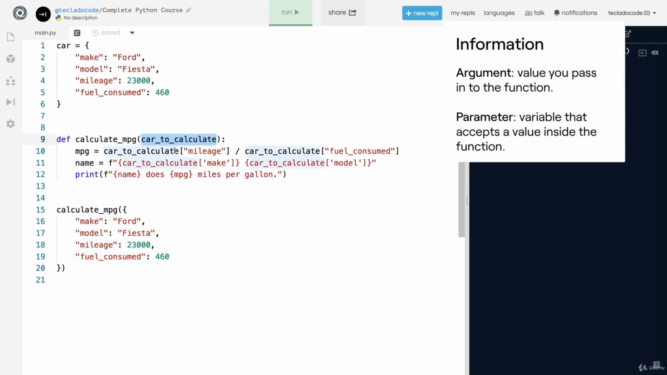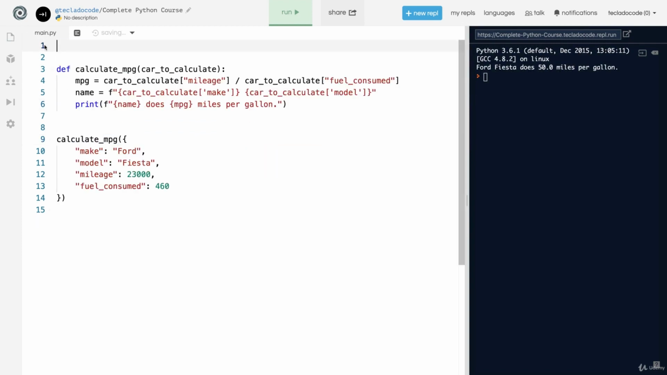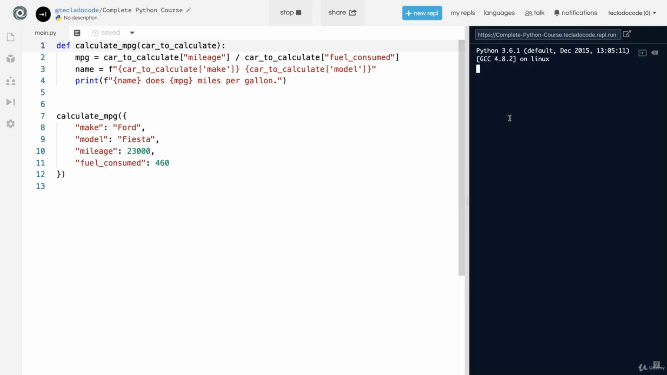The variable that receives the value is called a parameter. So if we run this right now, we can delete this variable, by the way. The exact same thing will happen because now we are running this function and we have this car to calculate variable. And when we run the function, we are passing this dictionary into it. So when the variable accesses the mileage property of this variable, we're accessing this thing here. And when we access the fuel consumed, we're accessing this thing here.